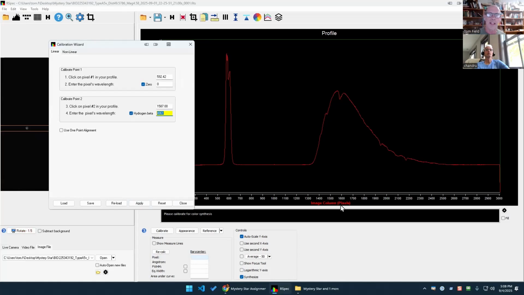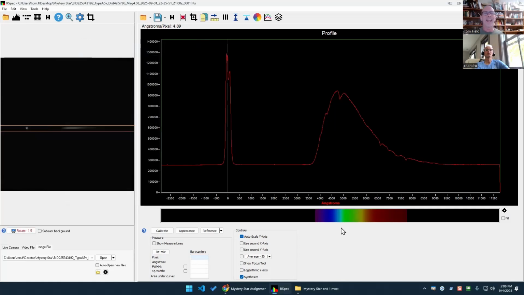Now, when I do that, again, as I mentioned, pixels is going to become angstroms. So now we're calibrated in angstroms. And if this isn't already checked on your machine, you can turn it on. The software is synthesizing the colors here. Remember, this is mono because mono cameras are more sensitive and more accurate. And this is the color spectrum.